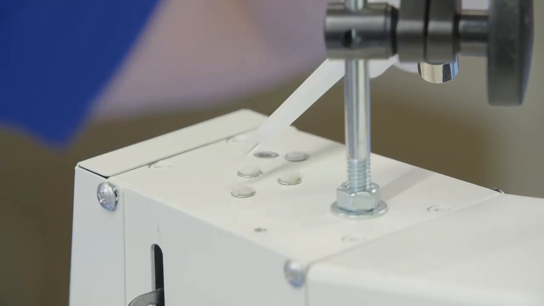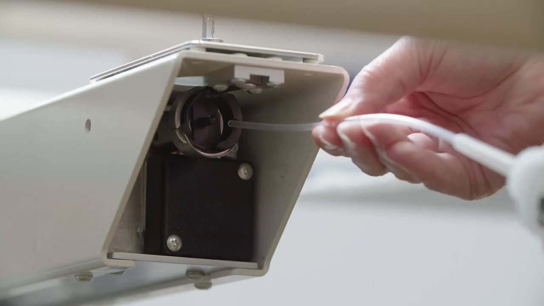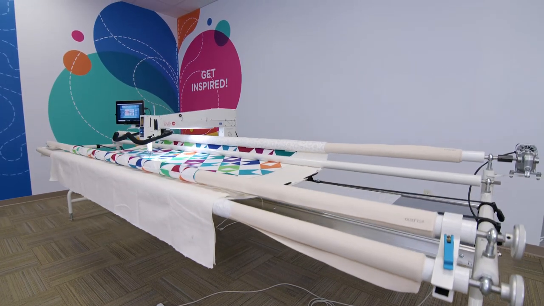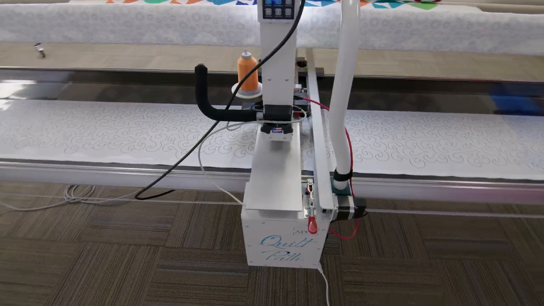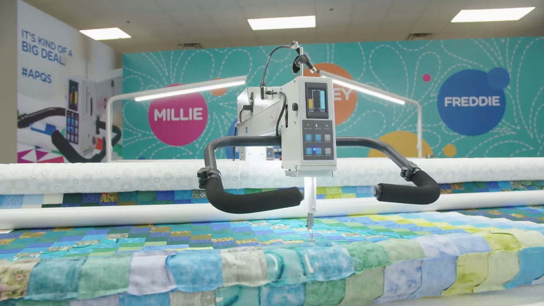We also recommend that each day you use your machine, blow out the bobbin area and place a drop of oil in the hook assembly. That's it. After all, you're a quilter and not a mechanic. That is why we designed our machines to be incredibly easy to care for.